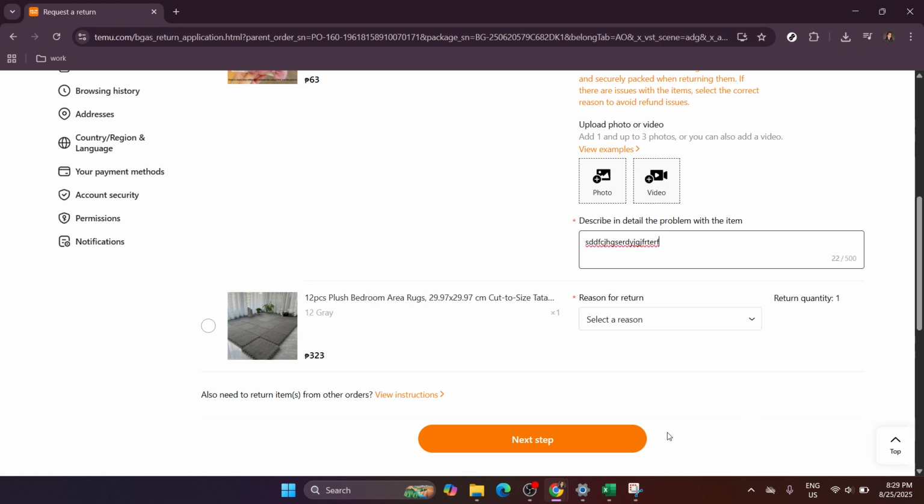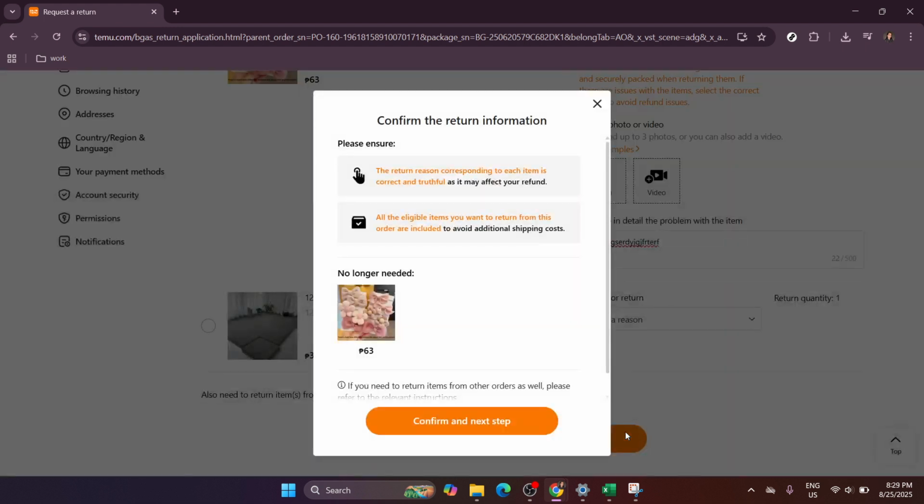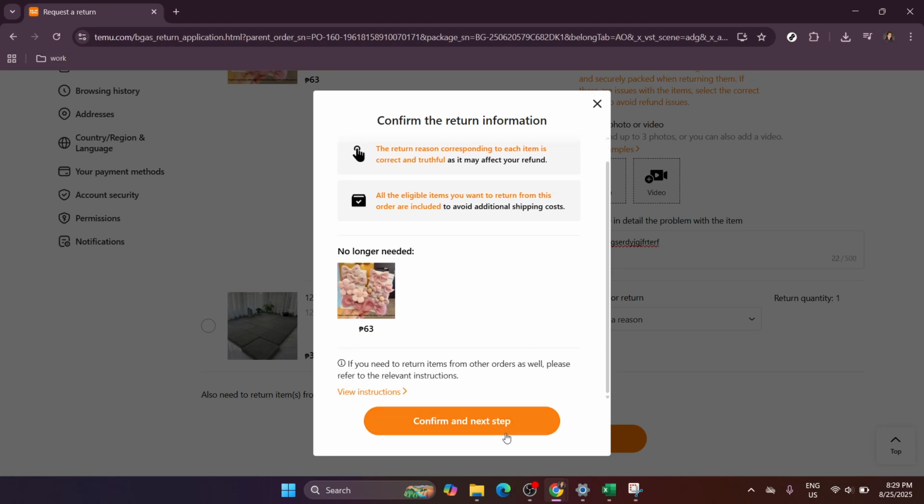After entering the necessary information, proceed by clicking on the Next Step button. Stay with me here, we're almost done. You'll need to confirm your selections by clicking Confirm and Next Step. Once confirmed, it's time to select your return method.